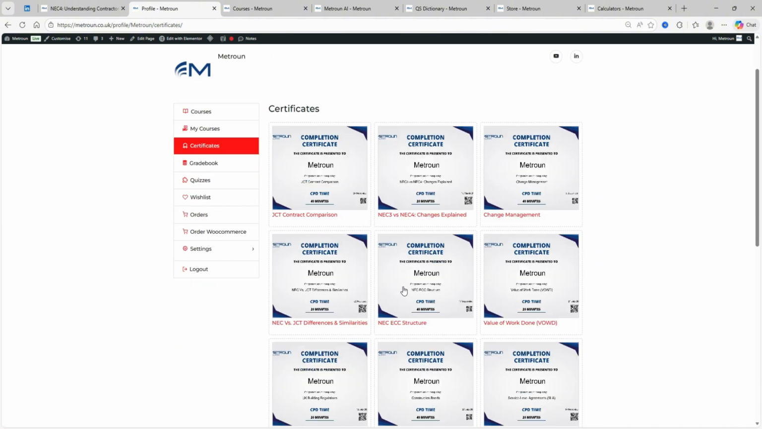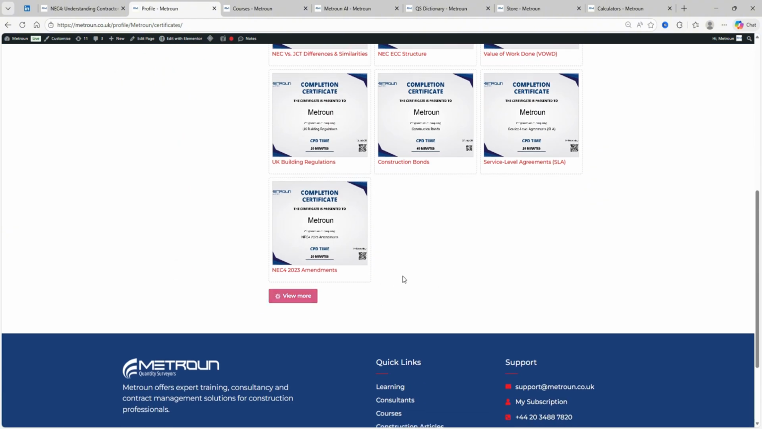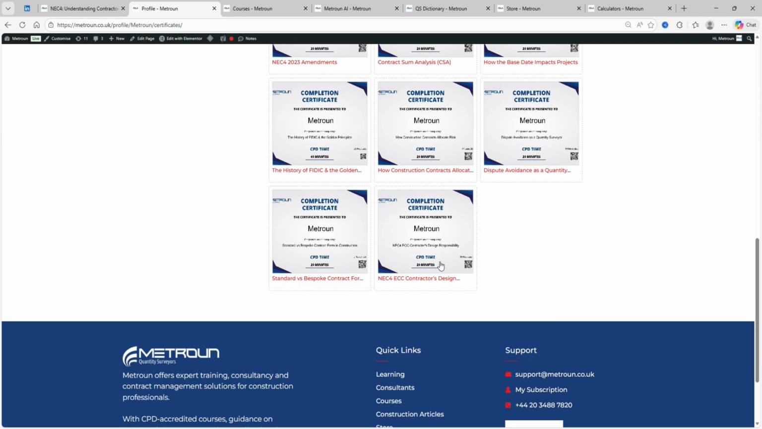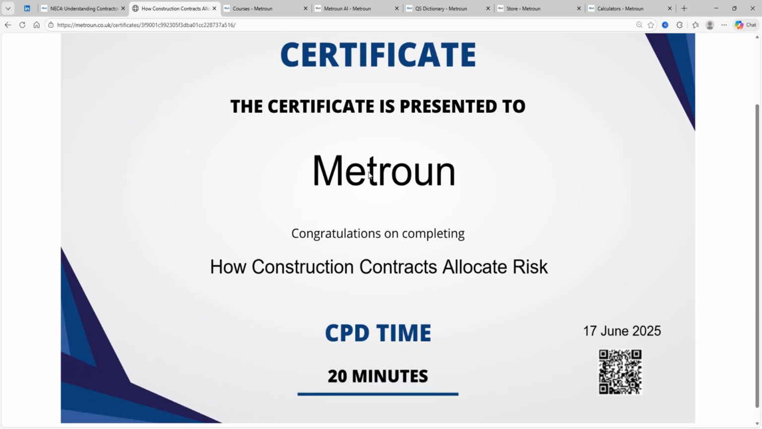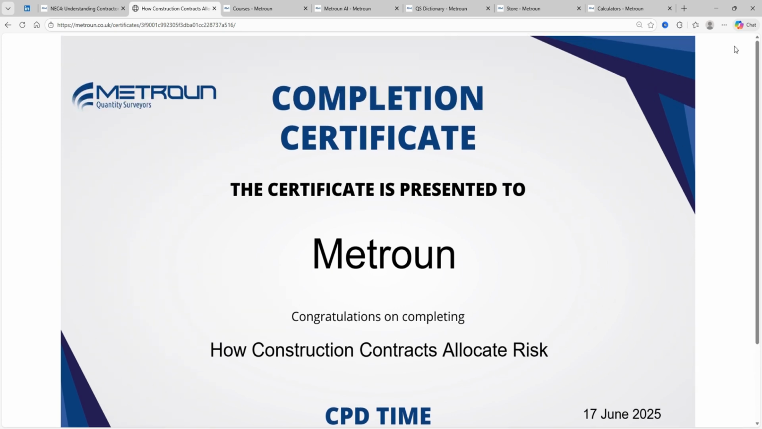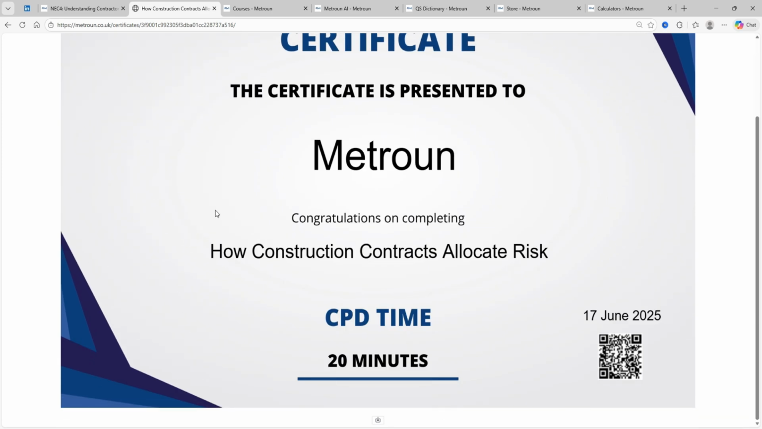So again, you can scroll here and you can see all your certificates and the date that you received those certificates as well. So for example, if I go on here, we'll be able to see that we received the certificate on how construction contracts allocate risk on the 17th of June, 2025. We can also download it. So if you click that, that'll download it into a PDF.